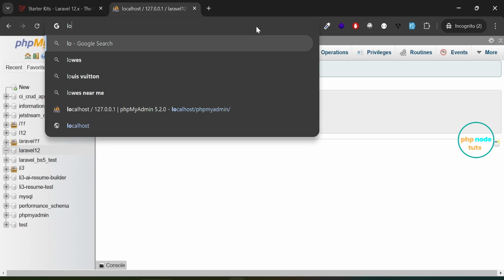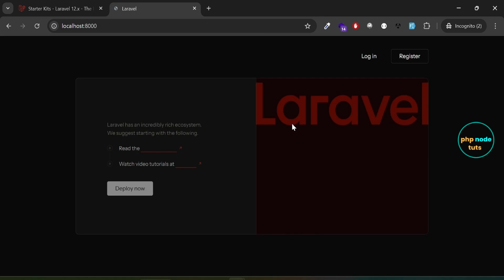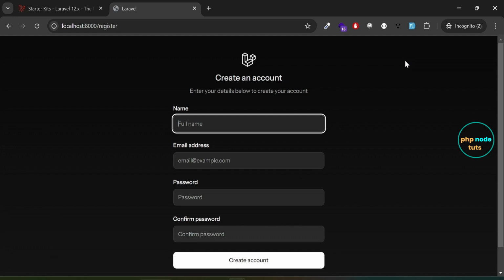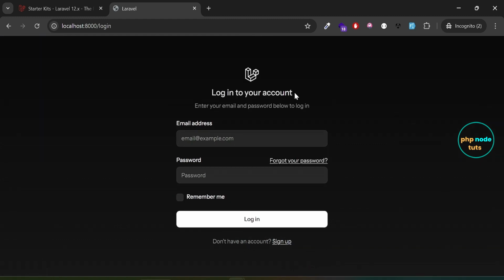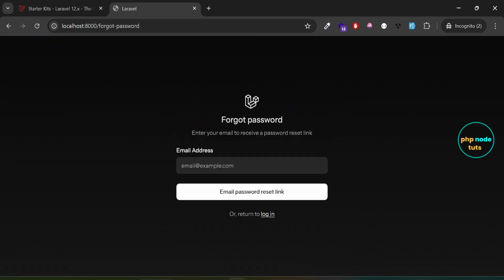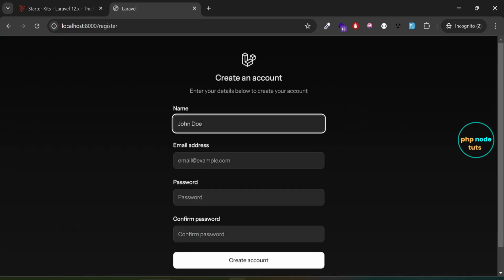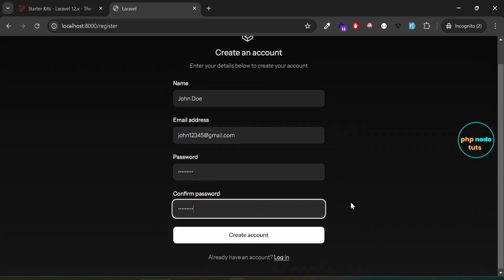Now, go to your browser and navigate to localhost:8000, and you will see the new Laravel 12 welcome page with login and register links. Click on the register link, and you will see the newly designed registration page. Click on the login link and you will see the newly designed login page. Click on the Forgot Password link and you will see the Forgot Password page. Click on the login link and then click on the Sign Up link. Now, enter your name, email, password, and confirm password, then click on Create Account to register a user.